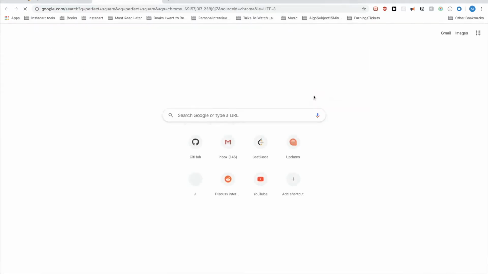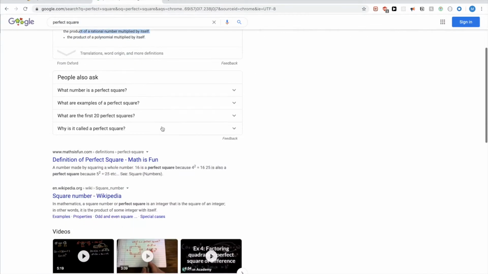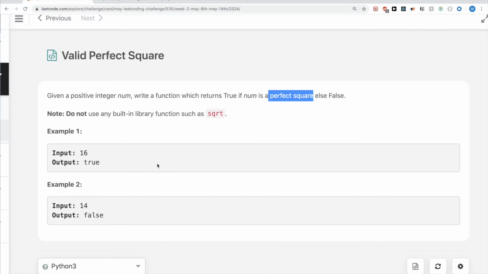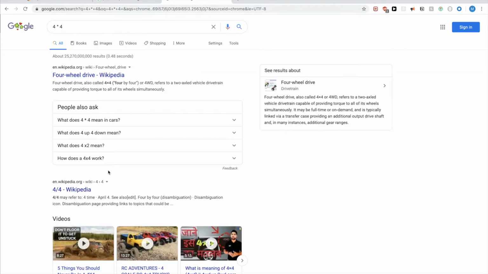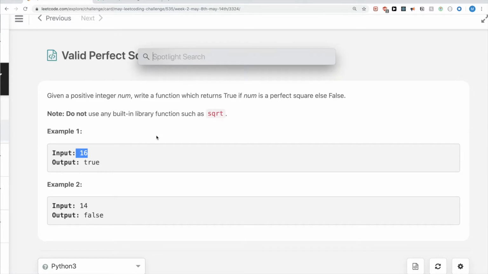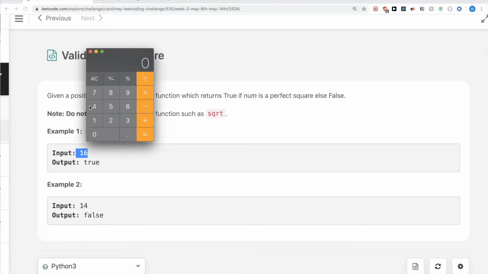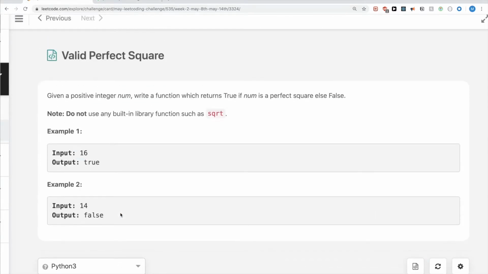Okay, so what is actually a perfect square? Is it just a square or what is it? True if, okay, so 16 actually it's 4 multiplied by 4. Maybe yeah, let's use a calculator here. 14 is not, so that's why we should return false.